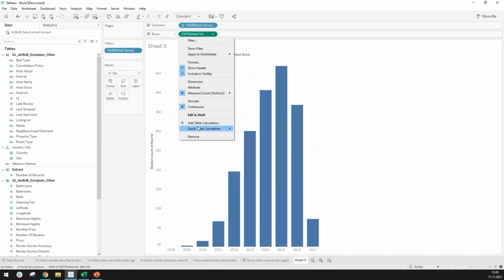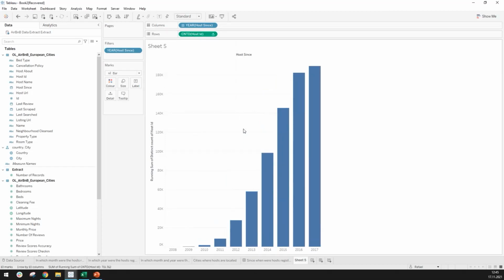We just select the measure that we have and click quick table calculation. And then we select running total. Nice, that's exactly what we want to see. We want to see a sum, like 2009, we know how many we had. So it's summing also the hosts from the previous years and so on. But this I don't want to see as it is continuous.